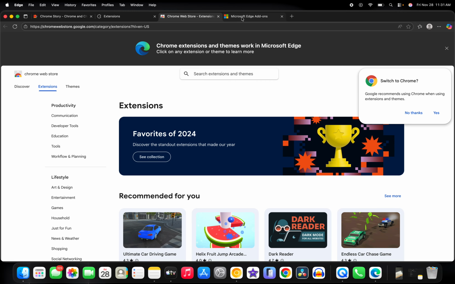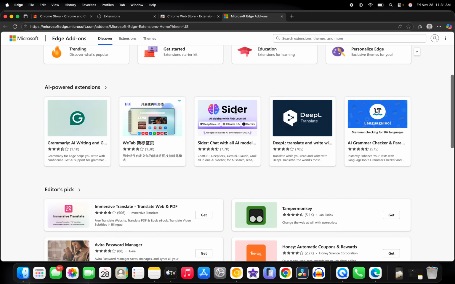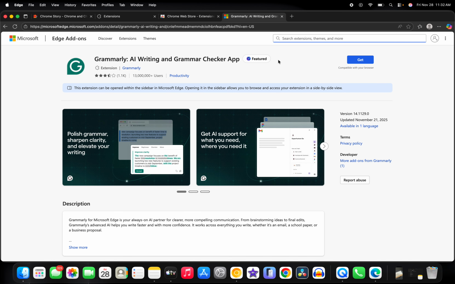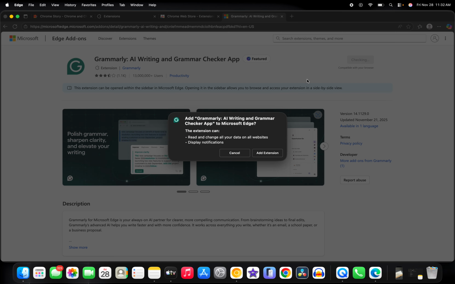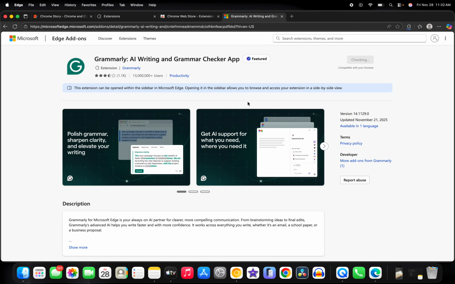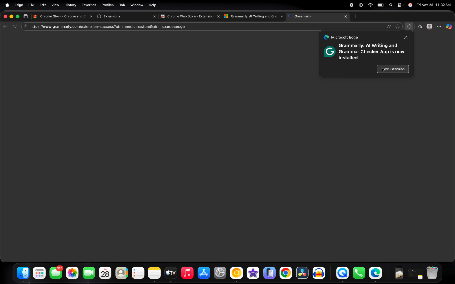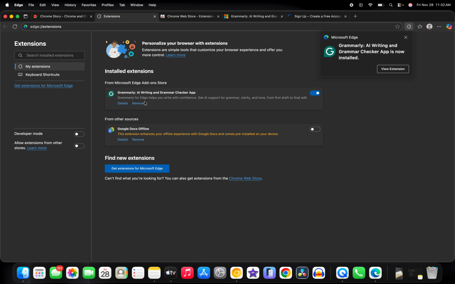Chrome Web Store. So once you find an extension that you're looking for, let's pick Grammarly, which is one of my favorite extensions. Click add extension to confirm, and then give it a second for it to download and install on your computer. Yep, it's ready. So you should actually see it here.